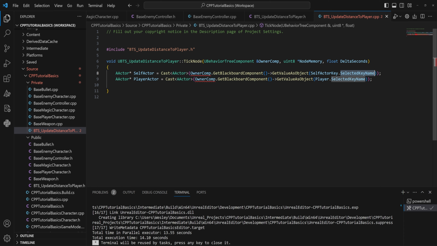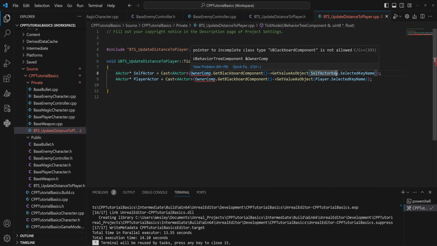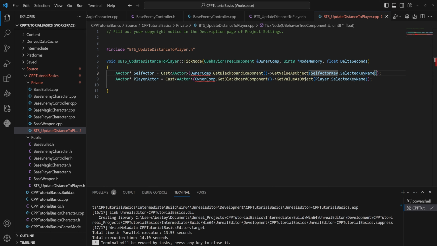That's a little annoying though, having to type out those names, which is why we have this variable type that can just give us a drop-down menu in the engine. We do have a little bit of a problem here though, and that is the pointer to incomplete class UBlackboardComponent, and that is because we don't have that included.